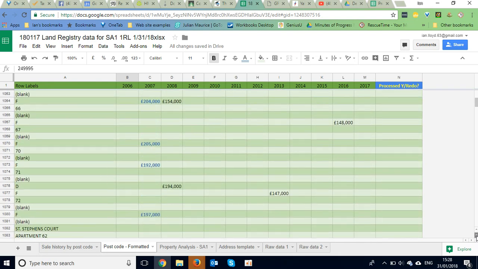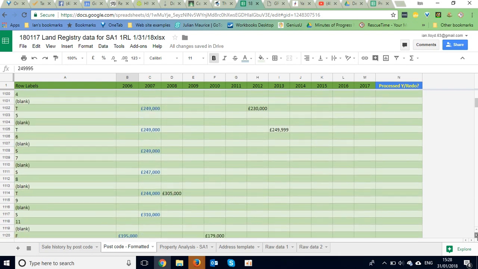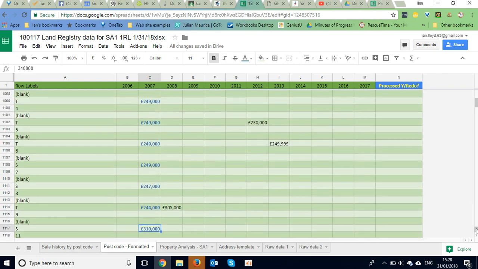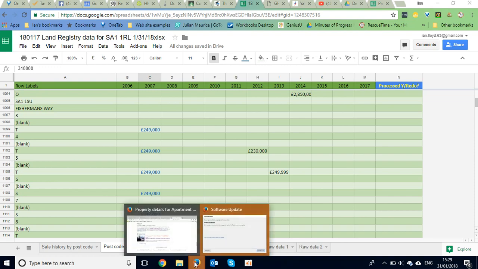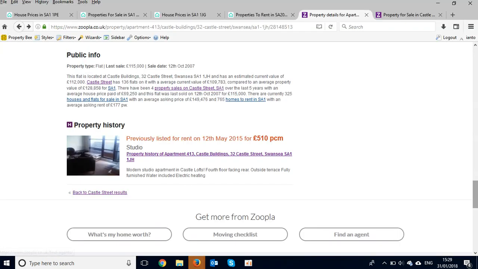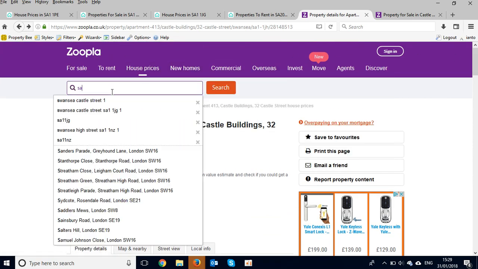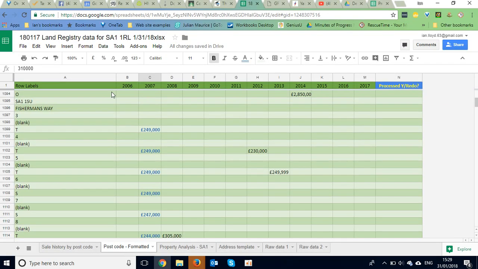All these flats are interesting. Where are we here? So let's look at this one. So let's go back and find the postcode. So this is SA1 1SU. So let's go into Zoopla and put in SA1 1SU. That goes that one.